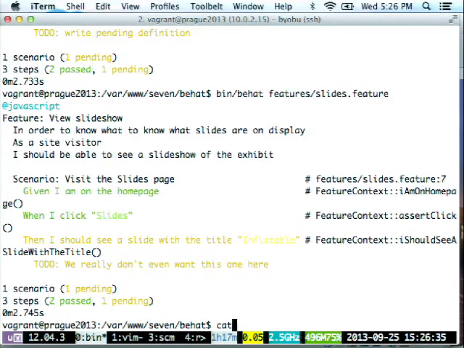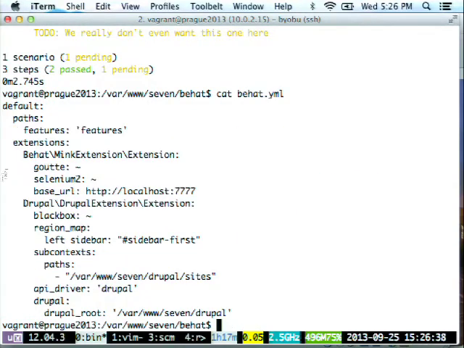One thing that I want to call out here is this piece of configuration.